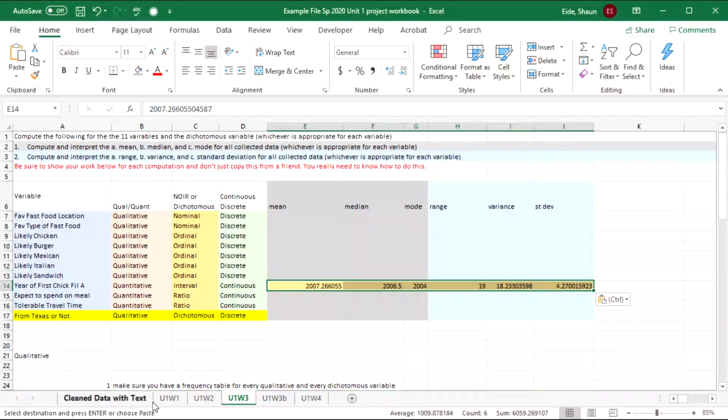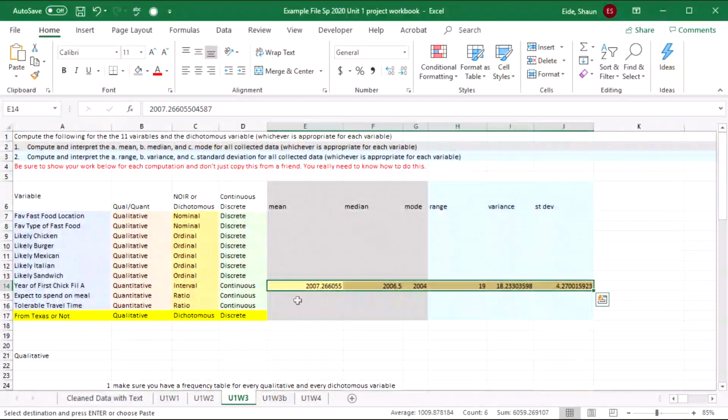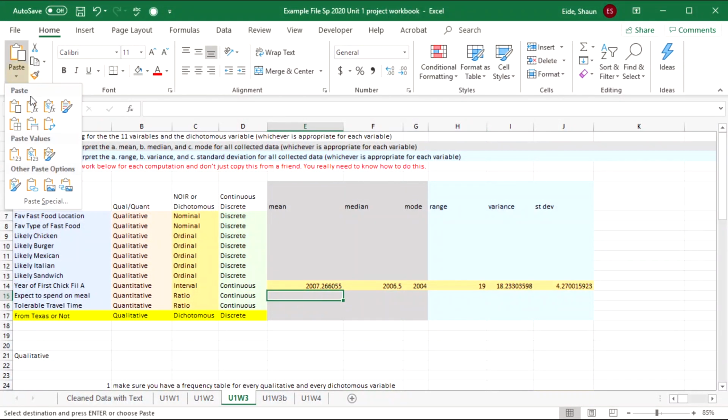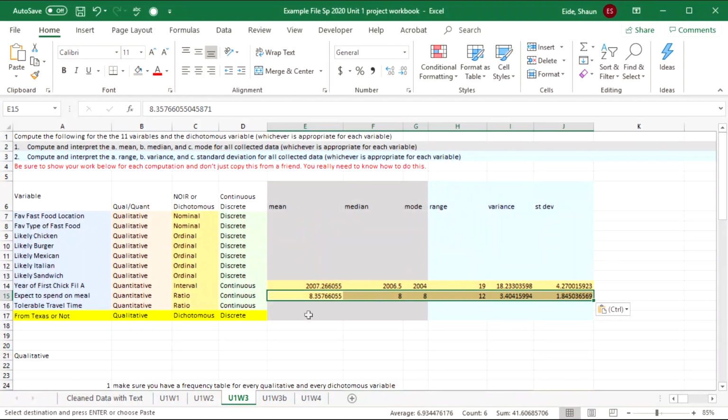Expect to spend on a meal. Okay, I'm going to go back here. How much would you expect to spend on a meal? Copy, Control C. Then I'm going to come right here. Transpose. Something happened, but it still worked.